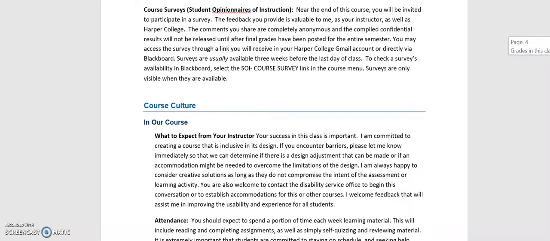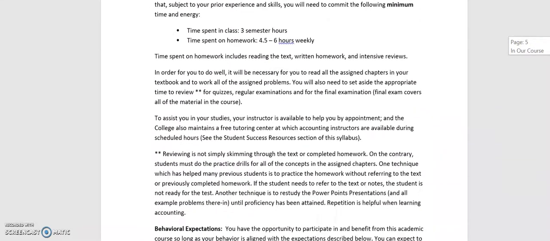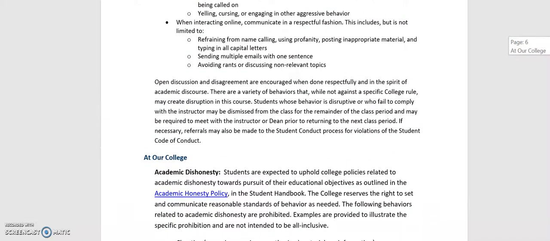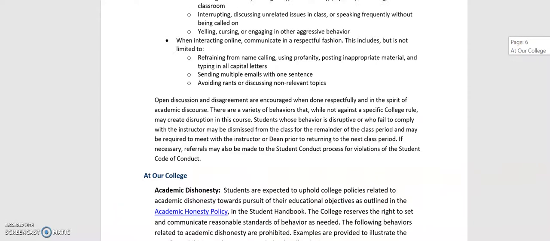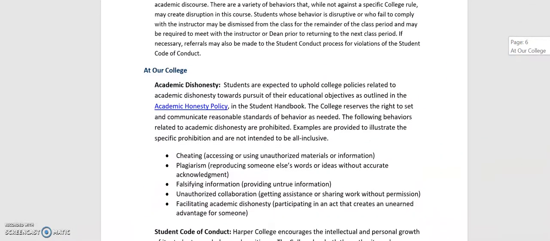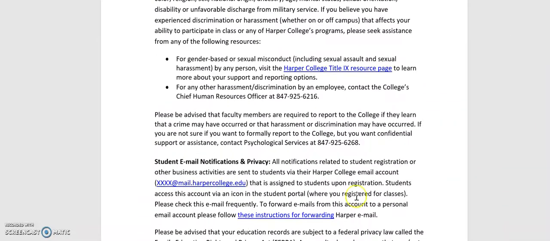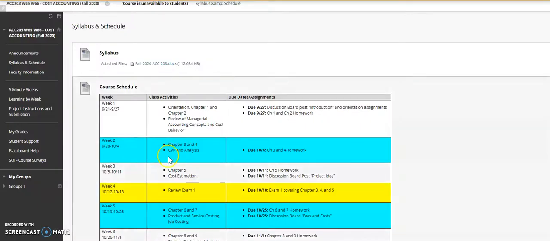So make sure you read through this whole thing. Know that there are different aspects of the college that are closed right now, but are available to you online. So just make sure you look and read through this entire thing.